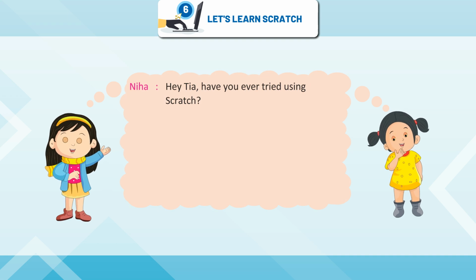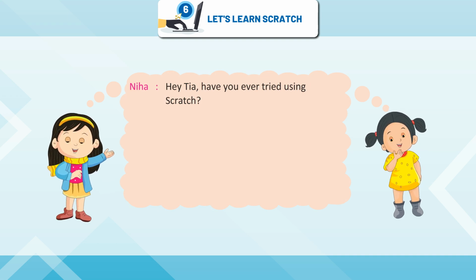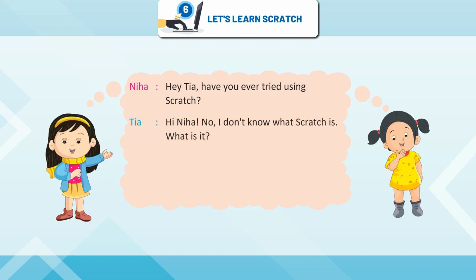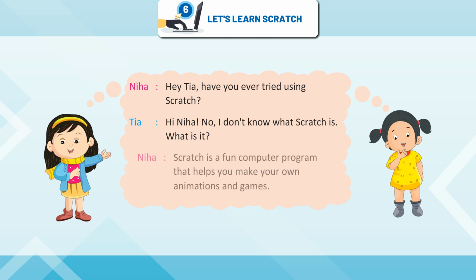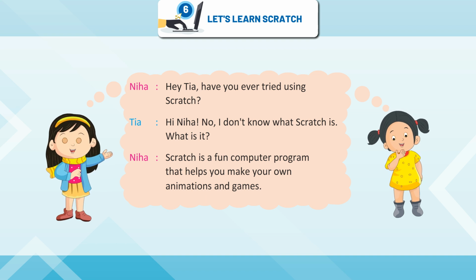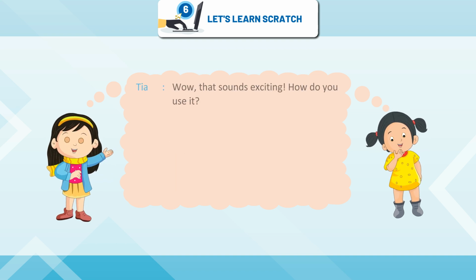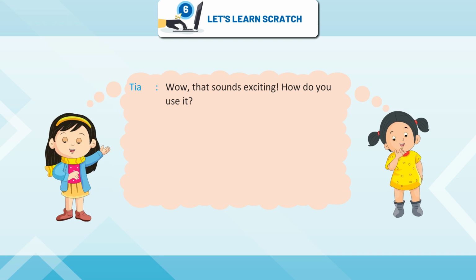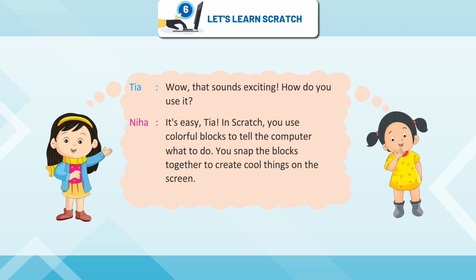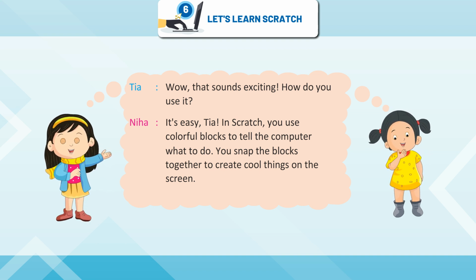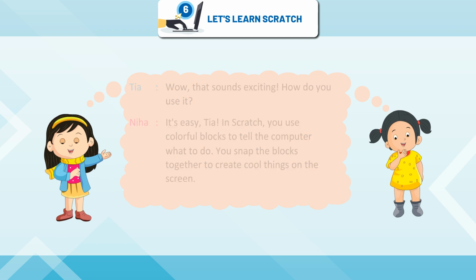Neha: Hey Tia, have you ever tried using Scratch? Tia: Hi Neha, no, I don't know what Scratch is. What is it? Neha: Scratch is a fun computer program that helps you make your own animations and games. Tia: Wow, that sounds exciting. How do you use it? Neha: It's easy, Tia. In Scratch, you use colorful blocks to tell the computer what to do. You snap the blocks together to create cool things on the screen.